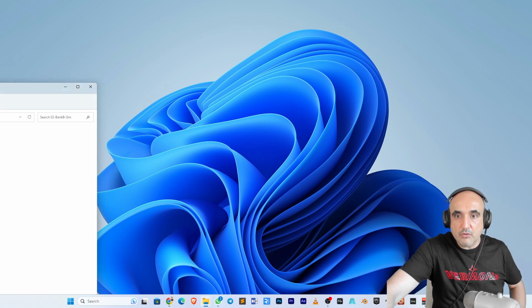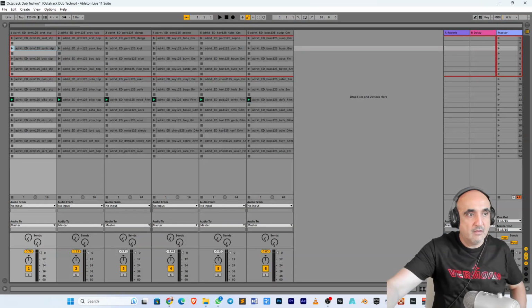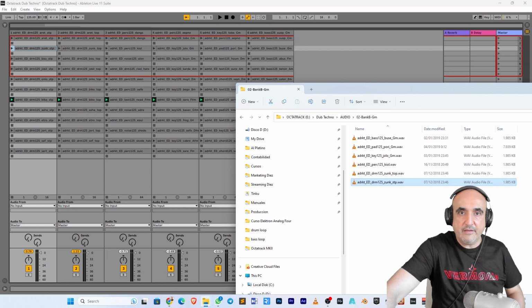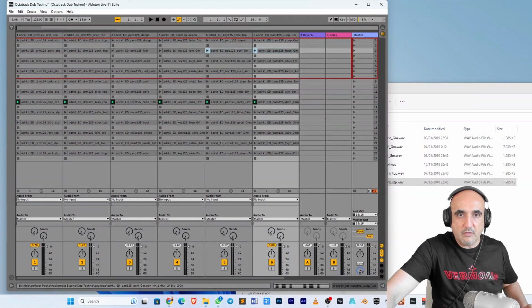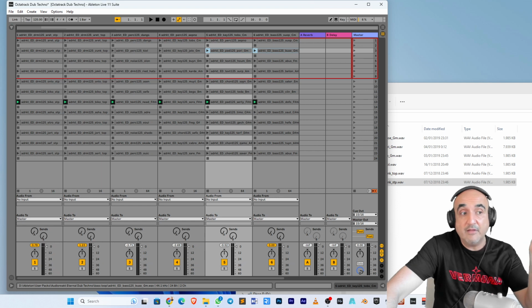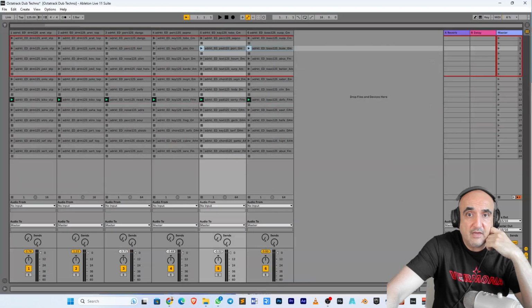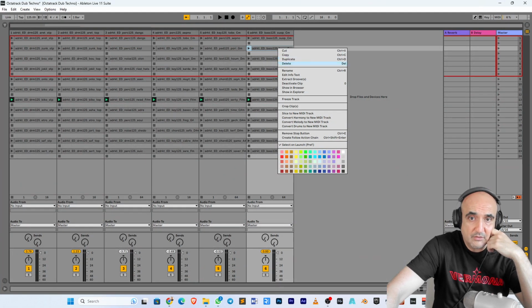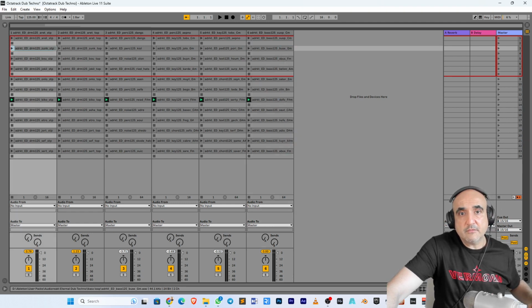I also tried to find a way to move all the samples at the same time. The problem is that you cannot drag and drop two or more clips at the same time from Ableton. So there is an alternative way: you can right click in here and choose the option crop, and you can crop all the samples.